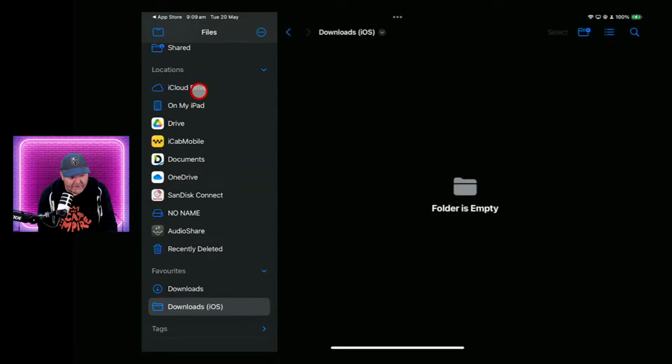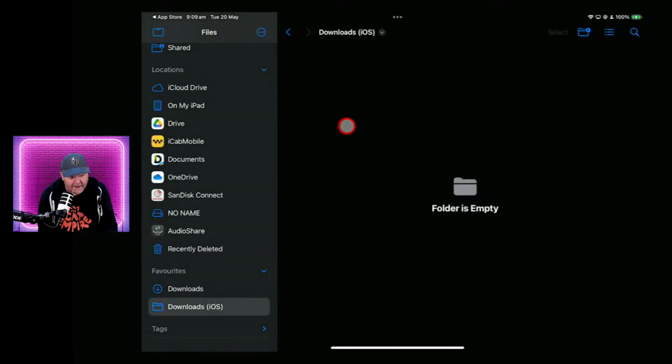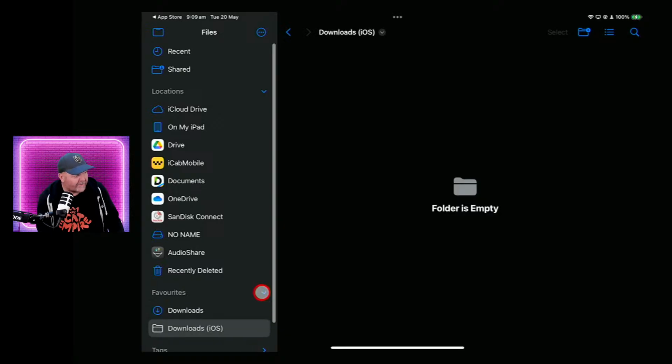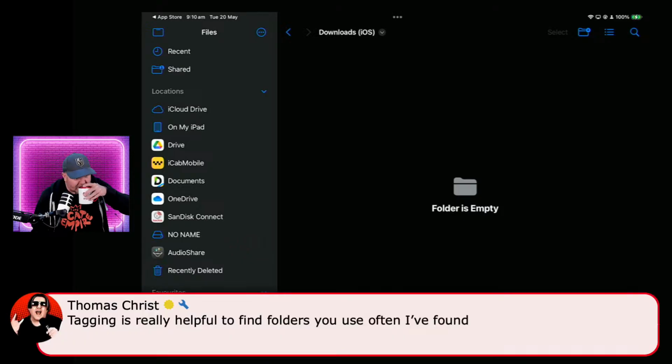Maybe we tap and hold on it. Open a new window, remove the sidebar. I can't remember how to do that. If someone can remember and do me a solid, how do we add it as a favorite? Because I don't have it in my list of things to talk about, which means I didn't cover it in the past before. Yes, tagging. We will talk tagging in a jiffy.